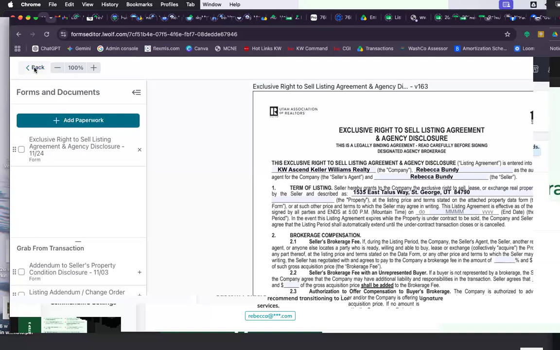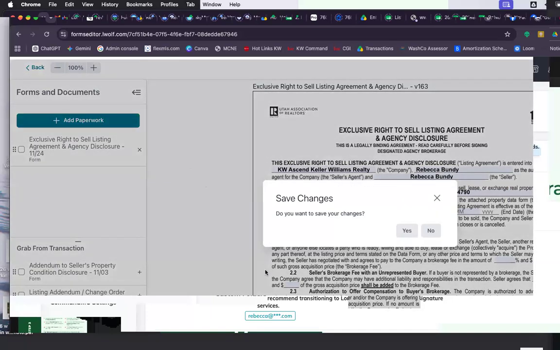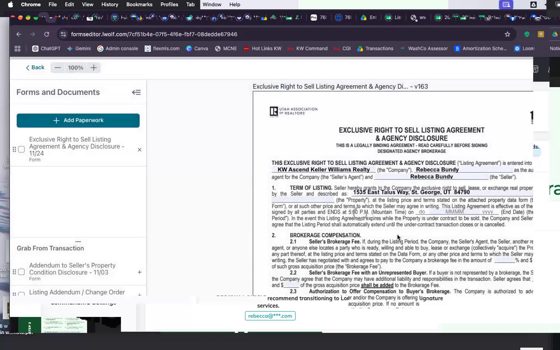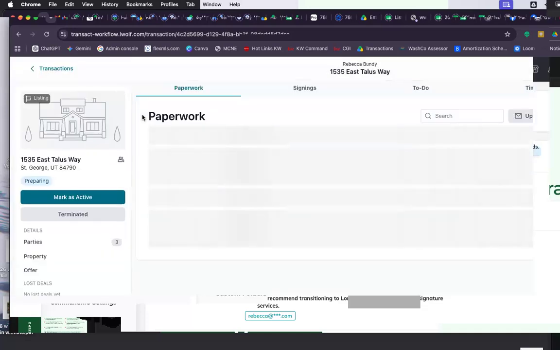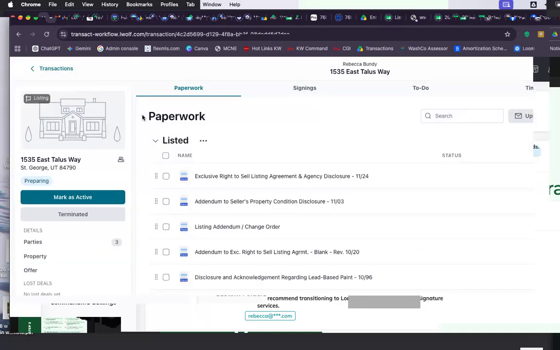Okay, so I'm going to go back to the list of all of the paperwork. You know what's great about it taking time to think? It also gives me time to think. So this is the first time we're sending paperwork to this potential seller. So we're going to select the forms that we are going to use.